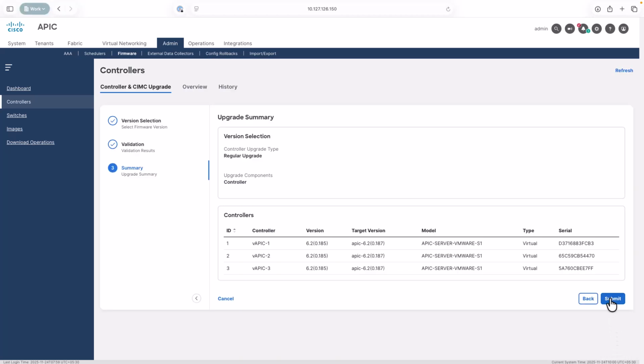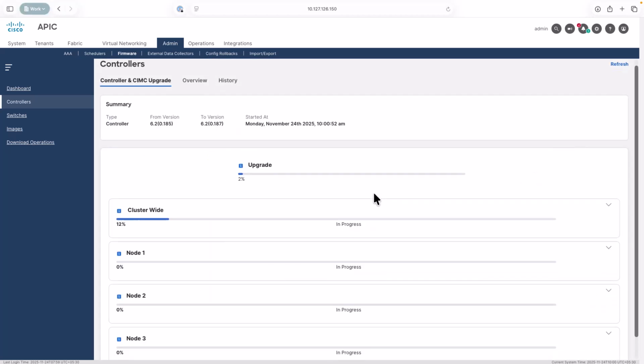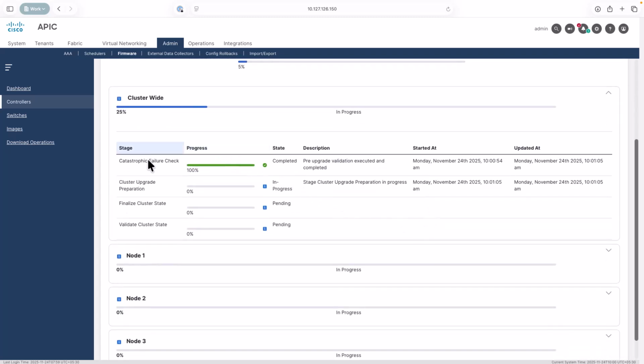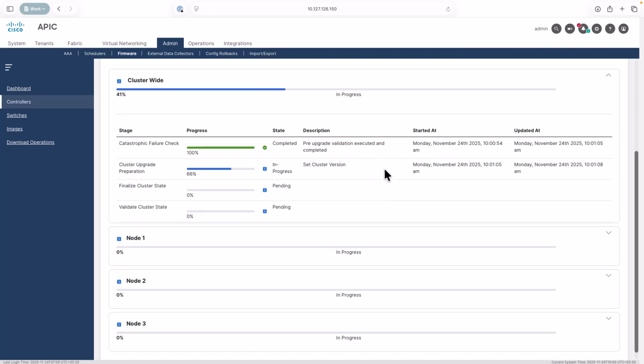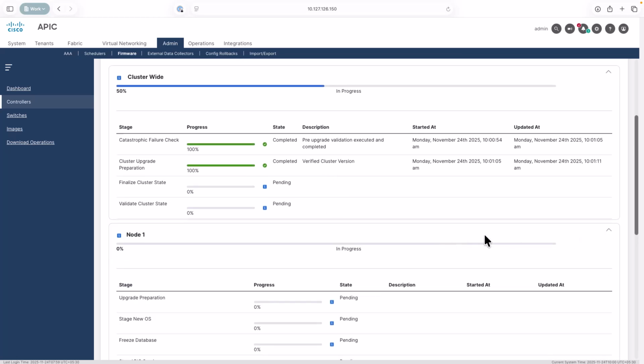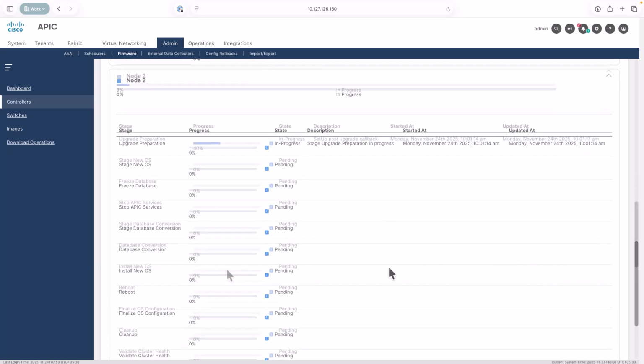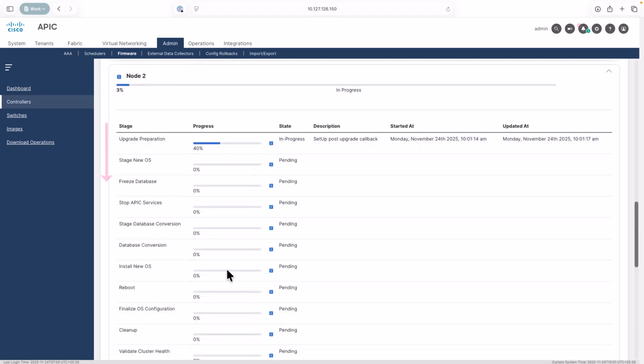Moving into the upgrade workflow, I now get a detailed view of the process across both cluster level and per-node execution. Tasks that do not depend on each other, such as preparation and early validation stages, are executed in parallel across nodes, reducing overall upgrade time and allowing issues to be detected earlier. When the actual upgrade begins, node-level operations are performed sequentially to maintain cluster stability.